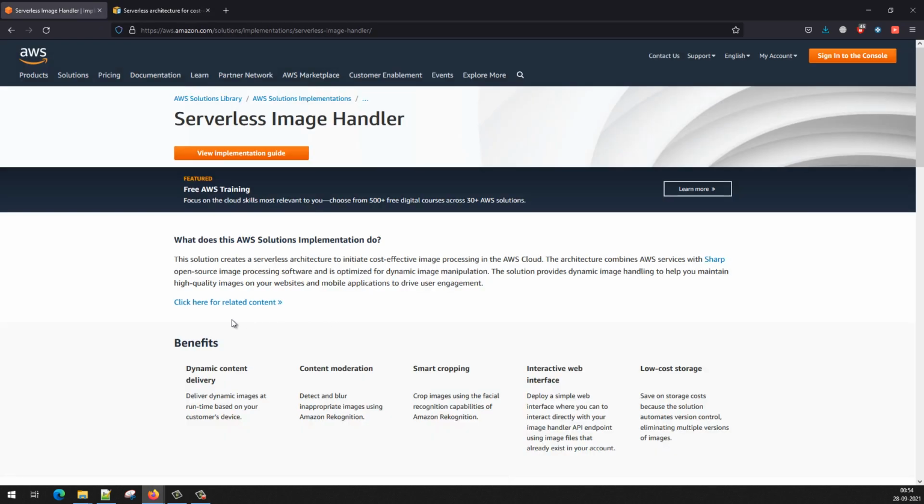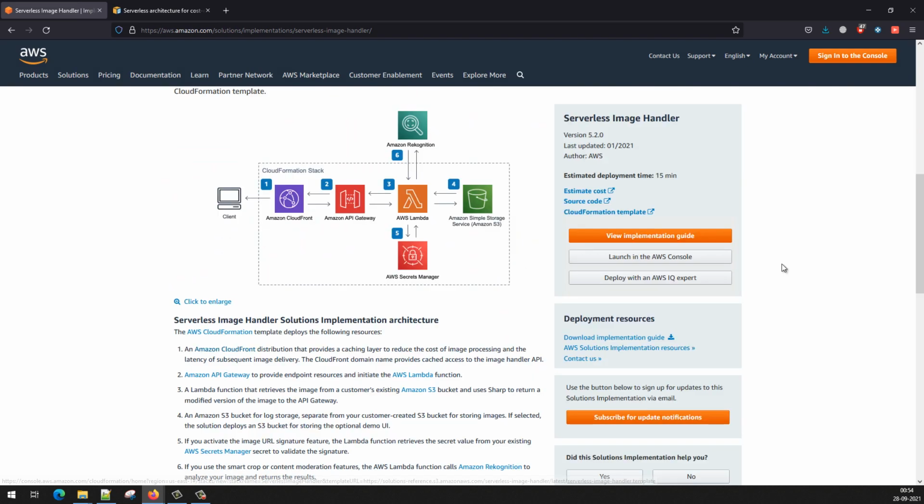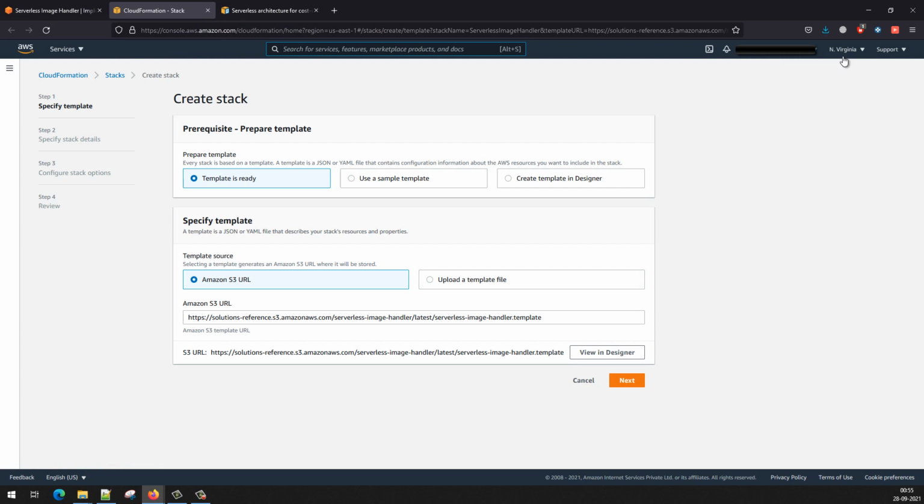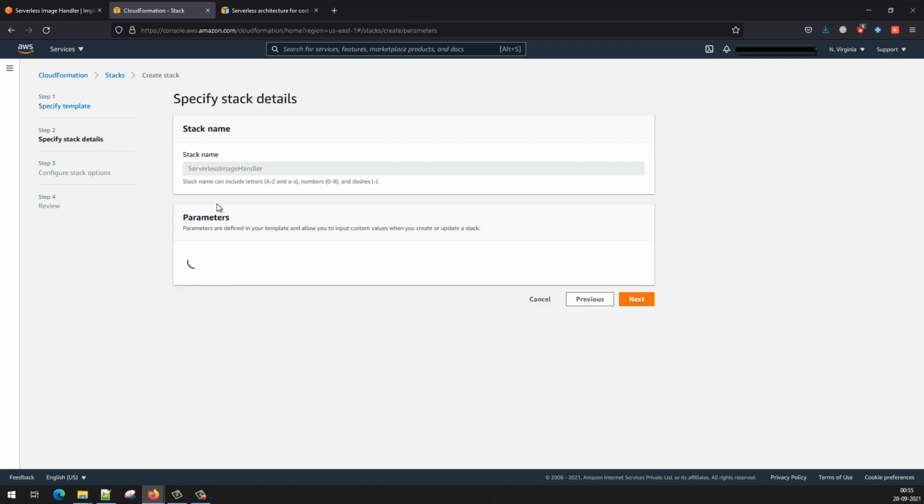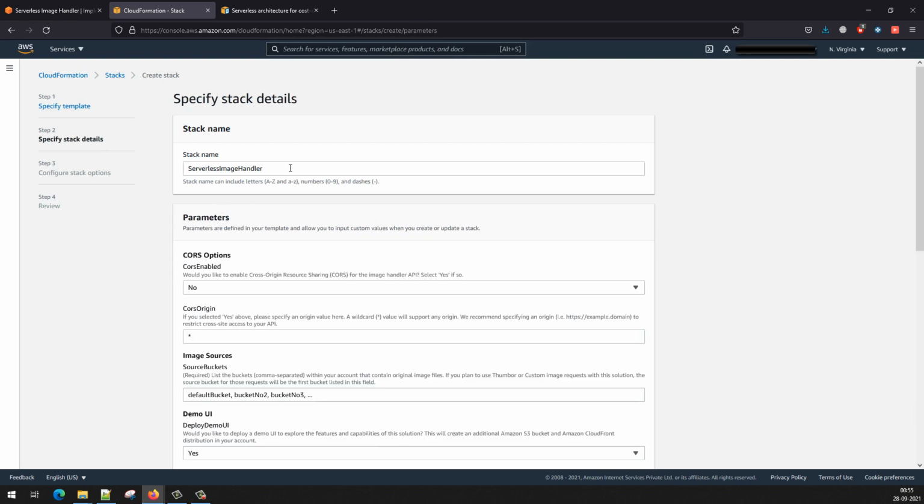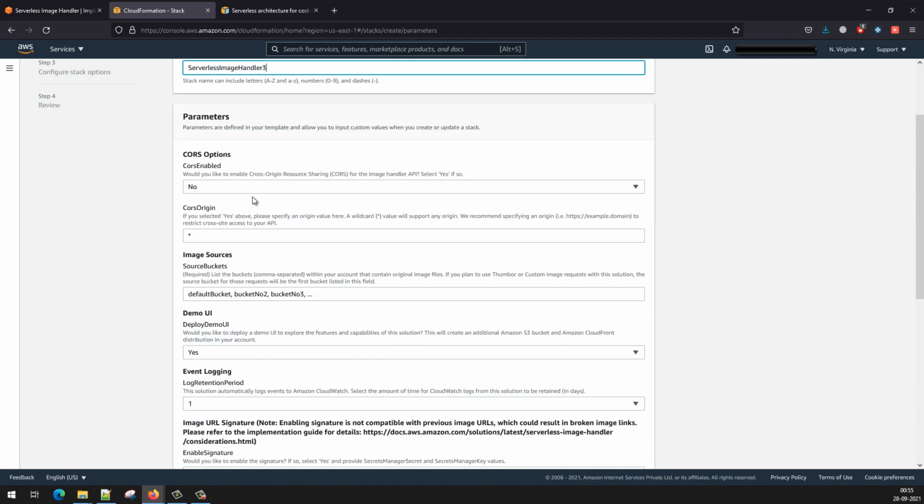We'll go ahead and click here for related content, and here is the launch in AWS console button. Click on that. I'm going to select North Virginia. It deploys a CloudFormation template for this image optimization solution. We'll click on next. It asks the basic questions like what's the stack name you want to put. I will say serverless image handler 3. Do you want to enable CORS headers? Let's go ahead and do that.